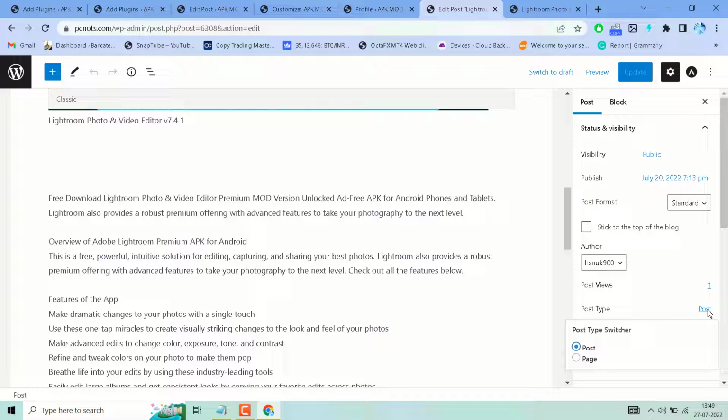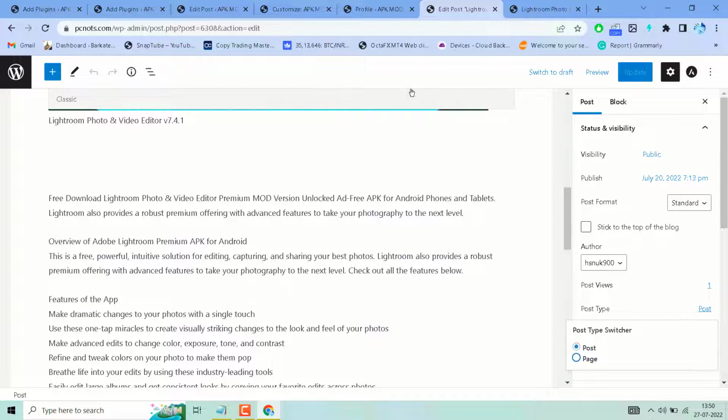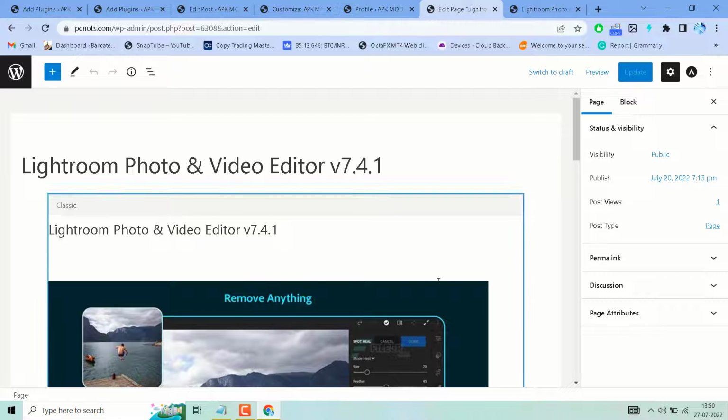Click here, Post Type Switcher. You can convert this post into a page. Select it, then click on OK. So this is the simple and basic way to change post type in your WordPress website.